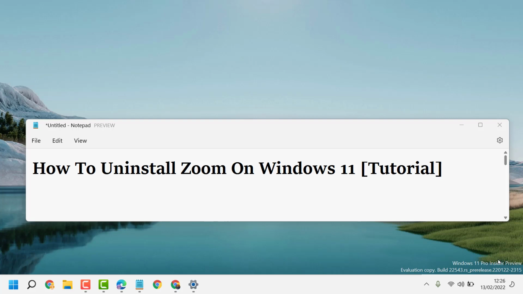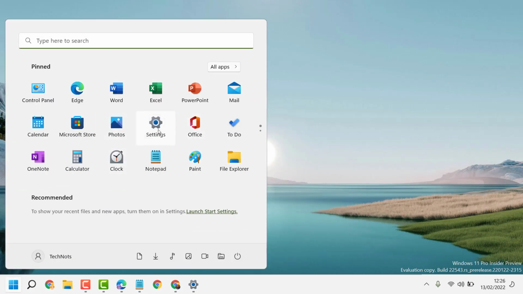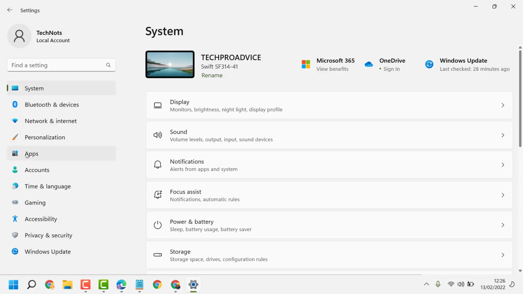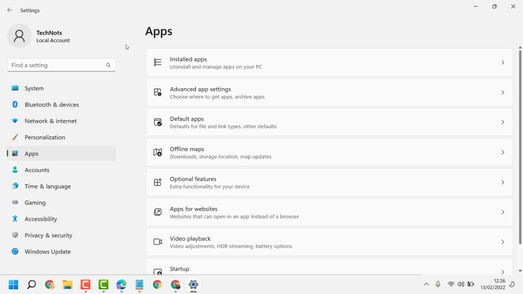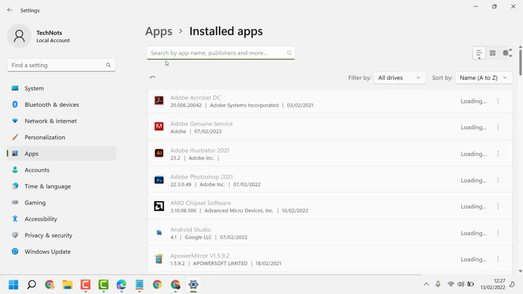Hello guys, in this video I will show you how to uninstall Zoom on Windows 11. So firstly click on Start, then Settings. Now here click on Apps. Now click on Installed Apps. Now here find Zoom.